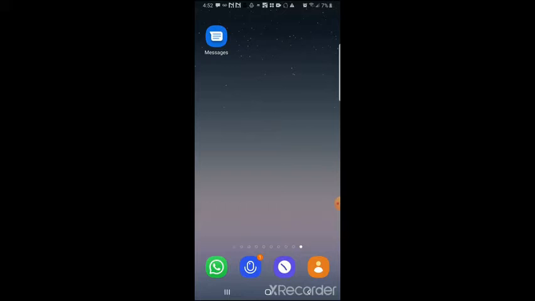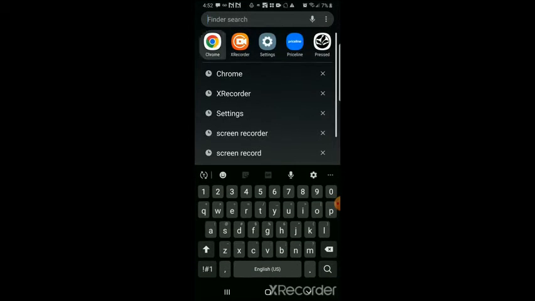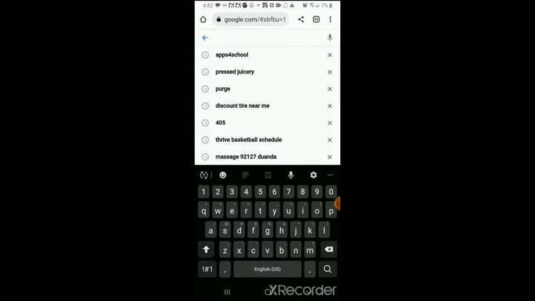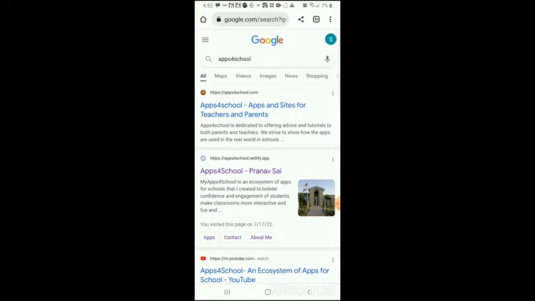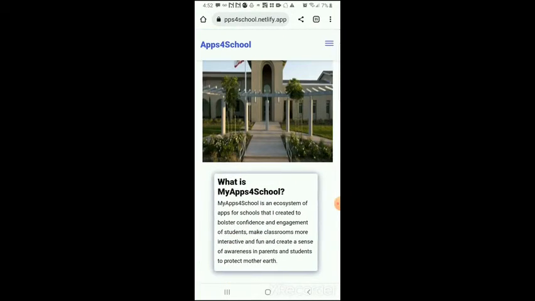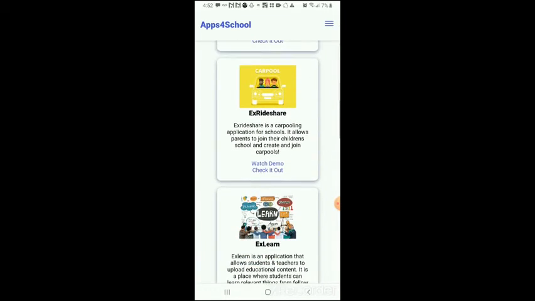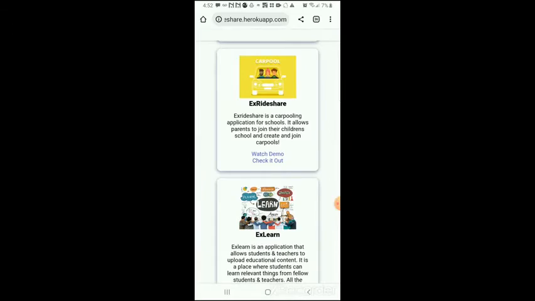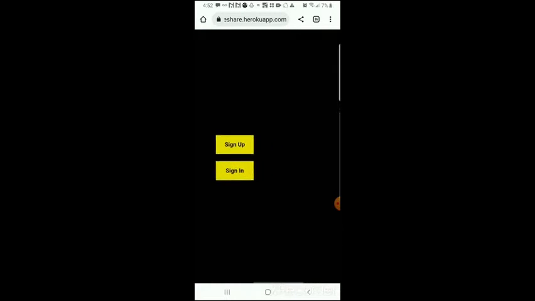So first, let's actually create the mobile shortcut. So what this is going to actually help us do is it's just going to help us create an easy way just to go to ExRideShare. So it kind of works as a mobile app. So what we can actually do is we can go to Google Chrome and we can actually type in apps for school. And this is the ecosystem in which all of these applications that I create for schools are in. So now if we just hit this second one and scroll down, you can see we have ExRideShare right here. Just hit check it out and it's going to take you to the ExRideShare website.